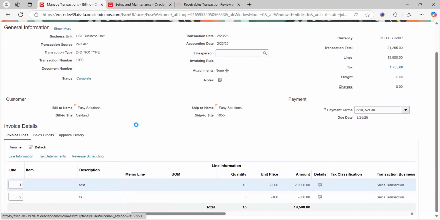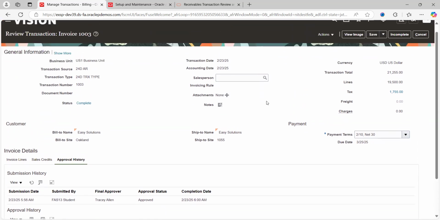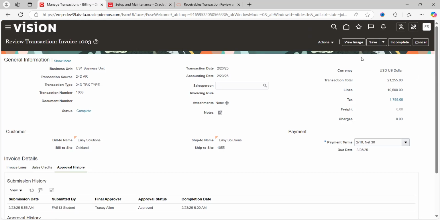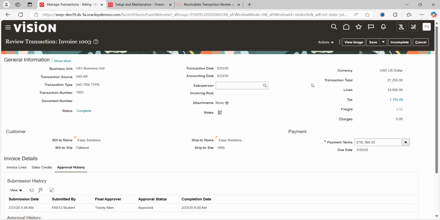Click on approval history. Notice here, submitted by FIS 13 student and the final approver is Tracy Allen. Approval status is approved. So this is how we can use this new functionality in a real-time application as well. Then you can perform the normal things you need to, such as send to GL or account in draft, whatever you want, from here. So this is the user-based approval.